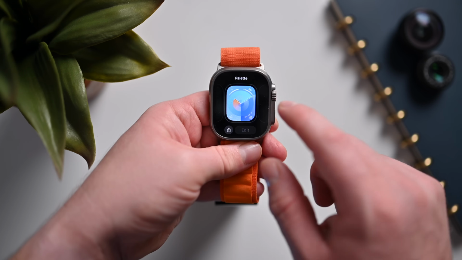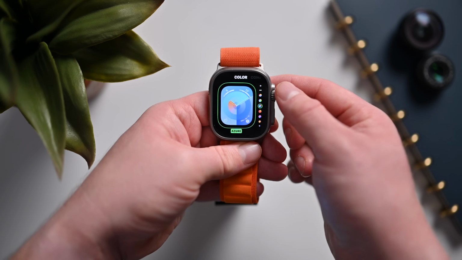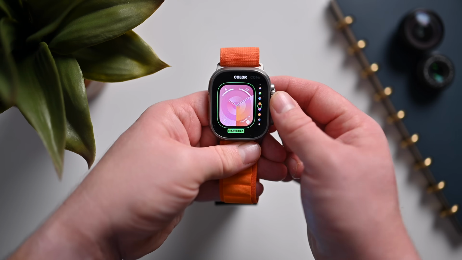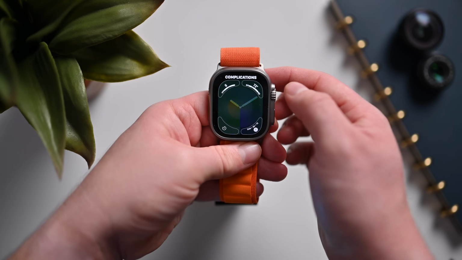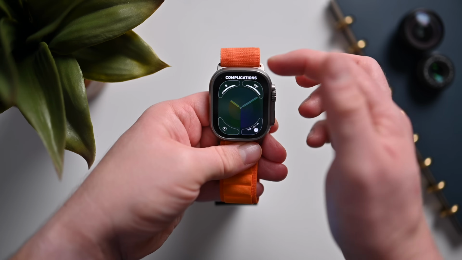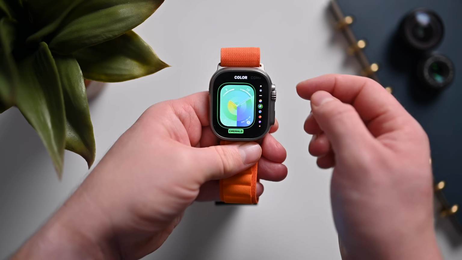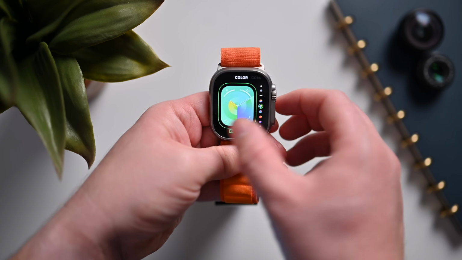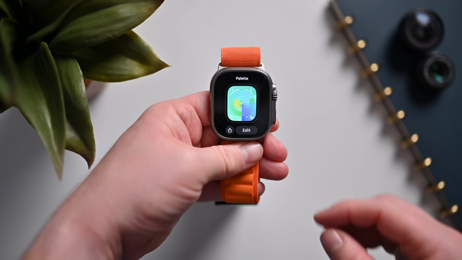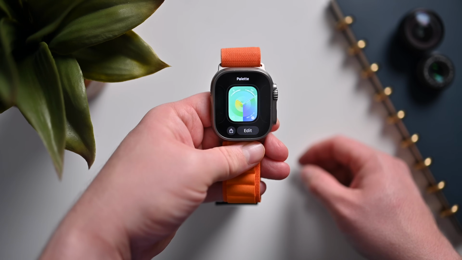If we go in here to edit this one, you can see some of our different options. Bunches of different colors that you can choose from that match your style. Here we have the 4 different complications in the corner. They are those round varieties, and that's it. So those are your 2 options here for Palette. This is another one of the new watch faces coming with watchOS 10.